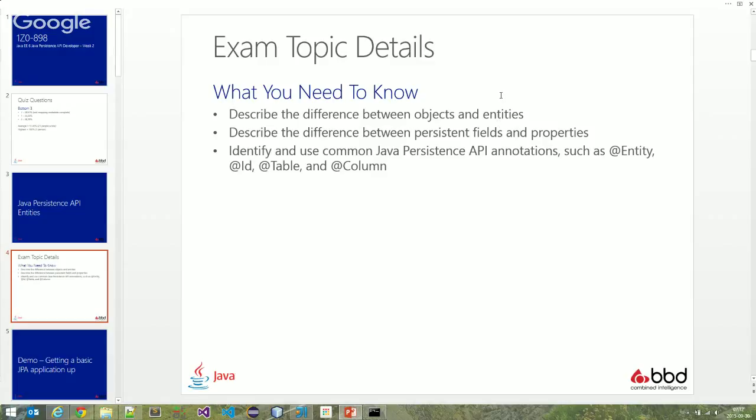So we're answering 2 questions. Like Rory says, it'll be like sales speak: what are you going to get out of this course? You're going to learn the difference between objects and entities. Yay! The difference between persistent fields and properties.